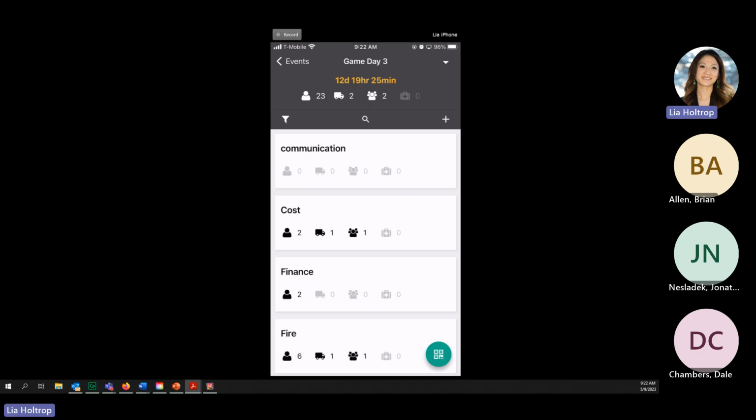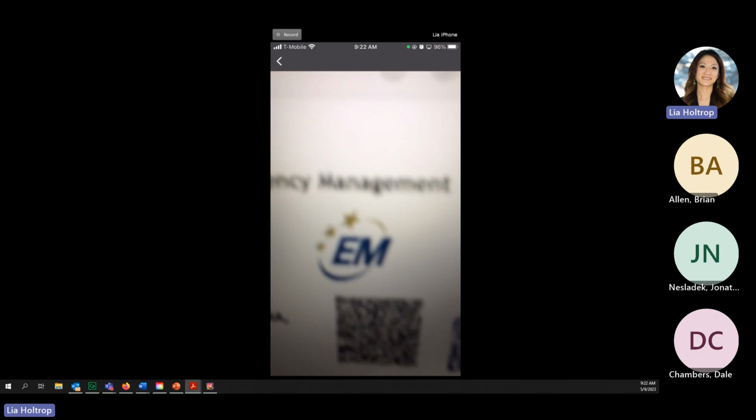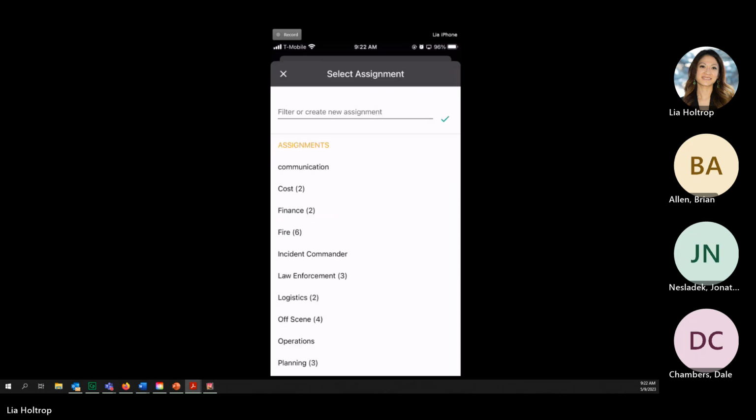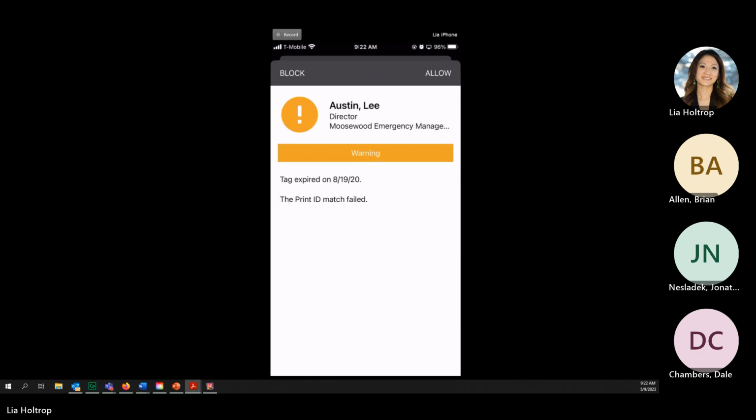Let me scan this other one. I think there's one more. Let me scan this one here. So this one, same, except there's tag expired and print ID match failed. So this is an older ID. In this case, this person brought their old ID from maybe 2020. That's why it's saying that this ID is expired. But again, it's also saying that the print ID match failed.